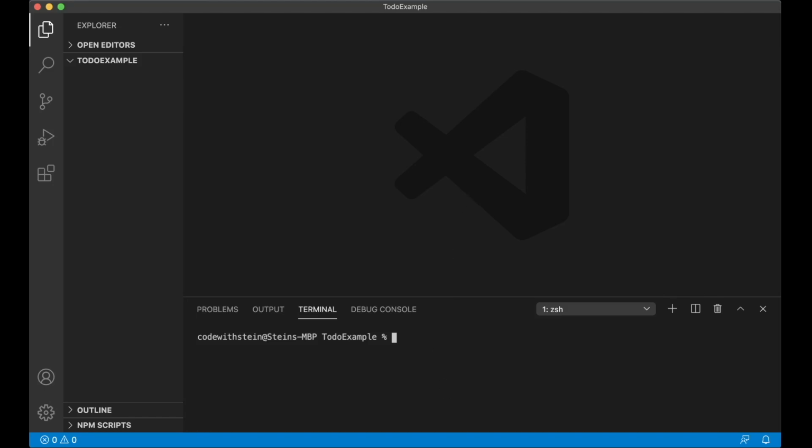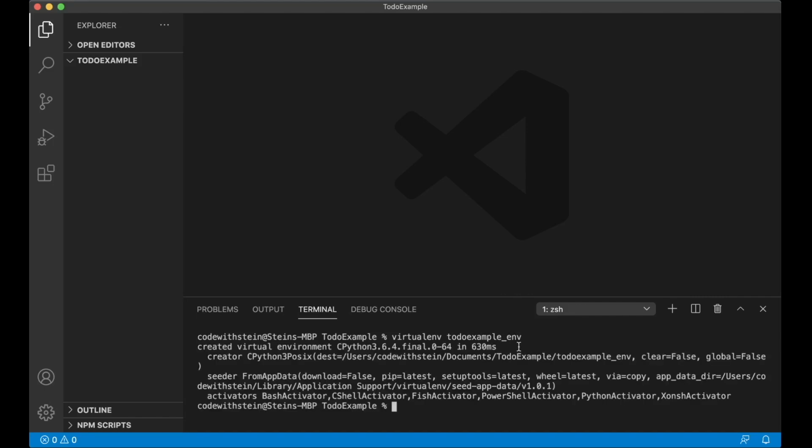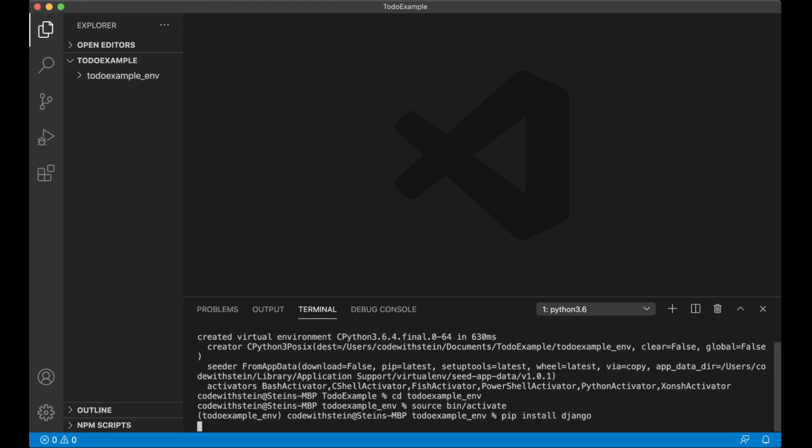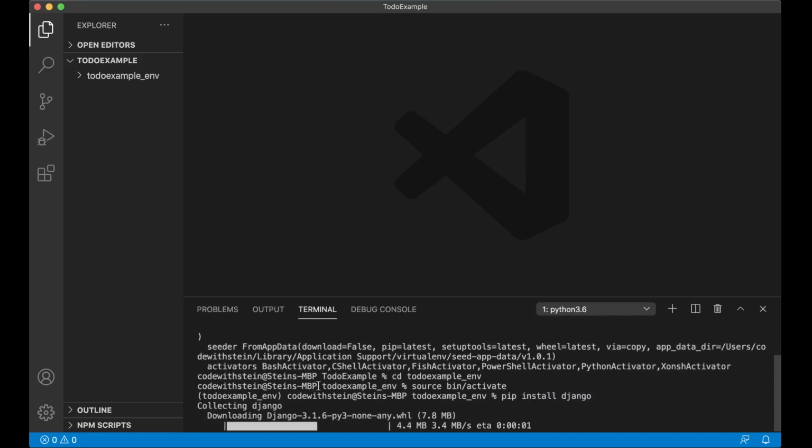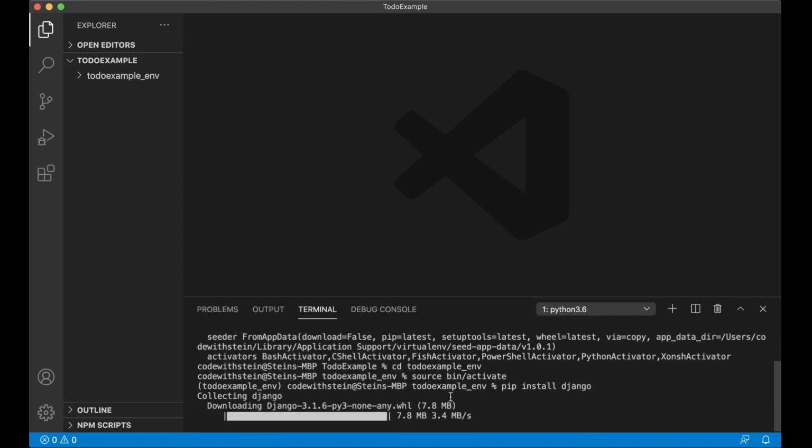First I want to create a virtual environment, virtualenv, called example_env, just so I know that this is the environment folder. Then I go into it, and then I can activate it by saying source bin/activate. Great. Now we need to install Django. pip install django. This will also install a few dependencies that Django has.